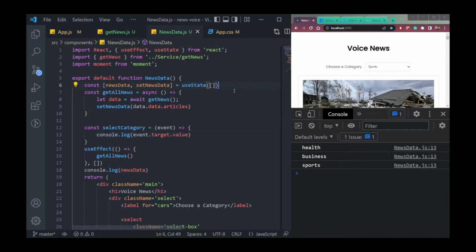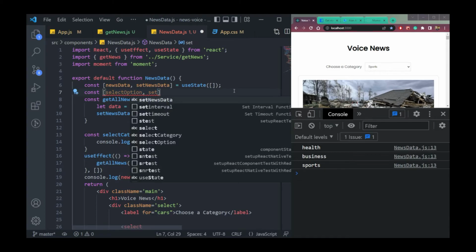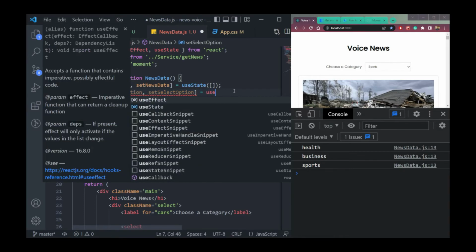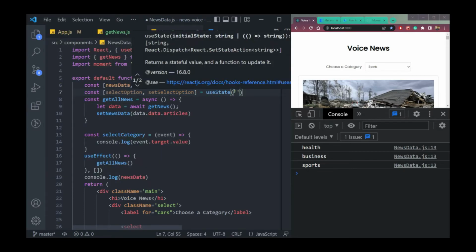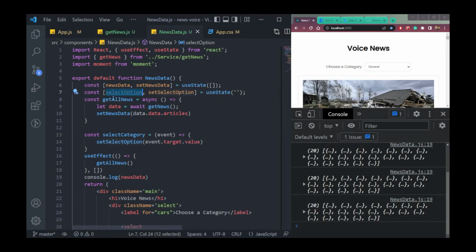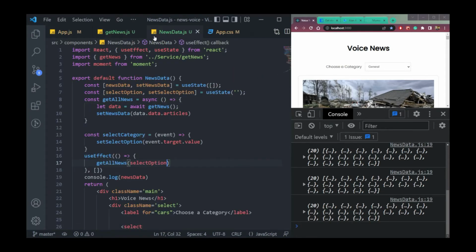Now we need a state here to store the data of the select. So we can say const selectOption, and one word selecting this. So setSelectOption. It will be a string, so make an empty string here. Then simply set the value here using setSelectOption. Then pass the selectOption here. Let me receive it here. So category we are passing.